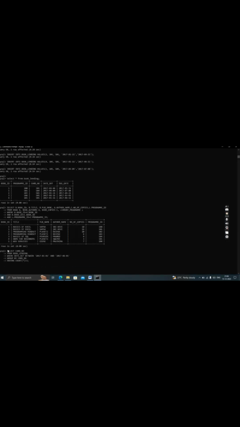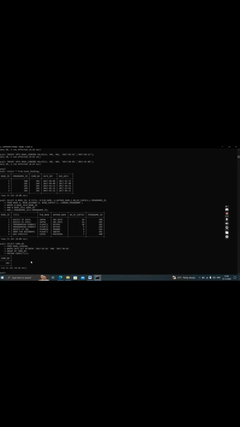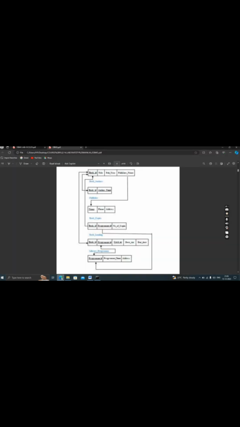So let us execute the query. So here you can see that card number 501 has borrowed more than 3 books in the duration Jan 2017 to June 2017. Let's move on to the next query.